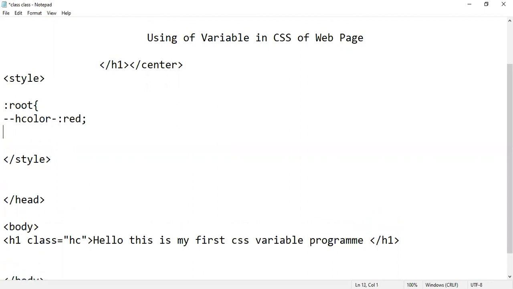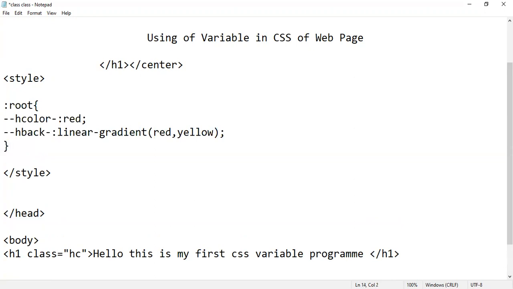And we can also define the background of this. So just use here h background, or you can type h back, right? And just type here, you know very well, linear gradient. First, you need to use the colon and assign the value linear gradient. And start the bracket and type here red, comma yellow. And close this, use semicolon and close the root tag here, right?